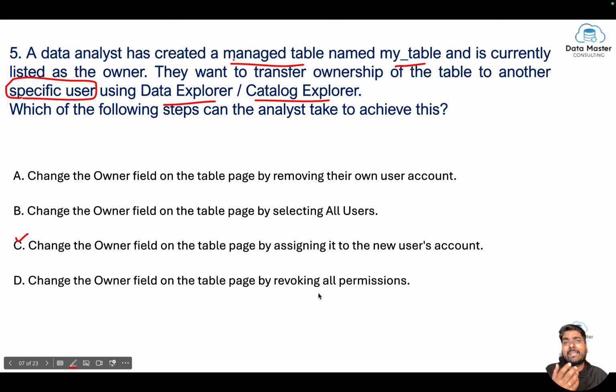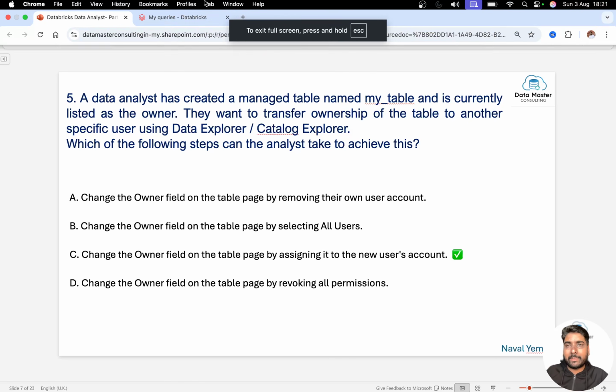It's mostly on the data governance side. So who should have access, who should not have access, that is granting and revoking. But here the question clearly mentions ownership of the table. So yes, the correct answer would be assigning it to the new user's account. So the answer is C, but let me show you some hands-on in the Databricks platform.